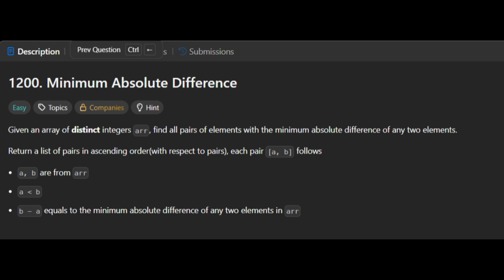In this problem, we are given an array of distinct integers. Our task is to find all pairs of elements such that the absolute difference between the two numbers is minimum compared to every other possible pair in the array.